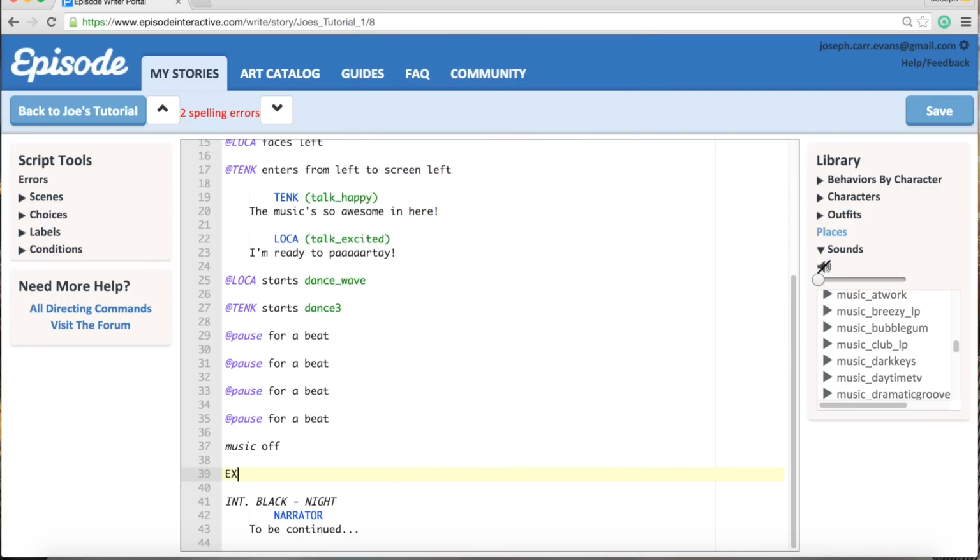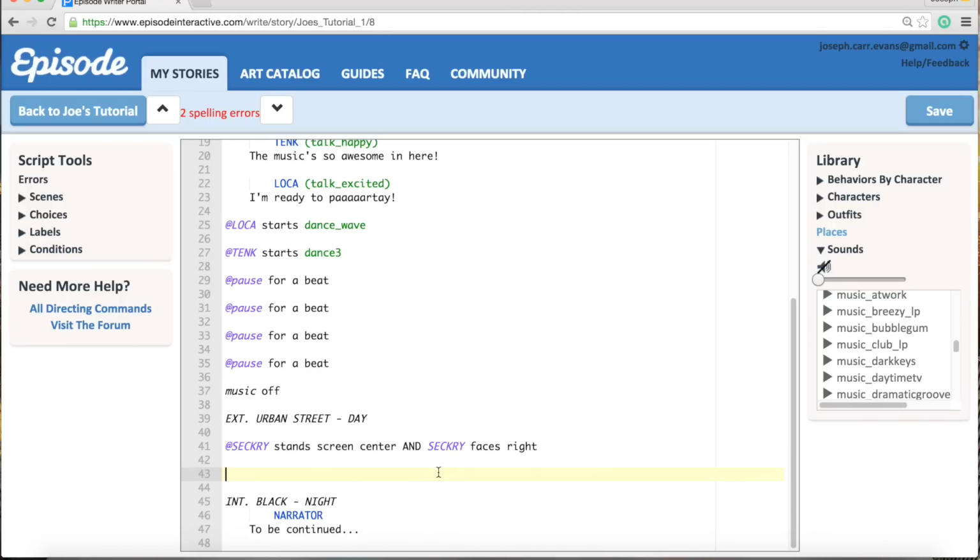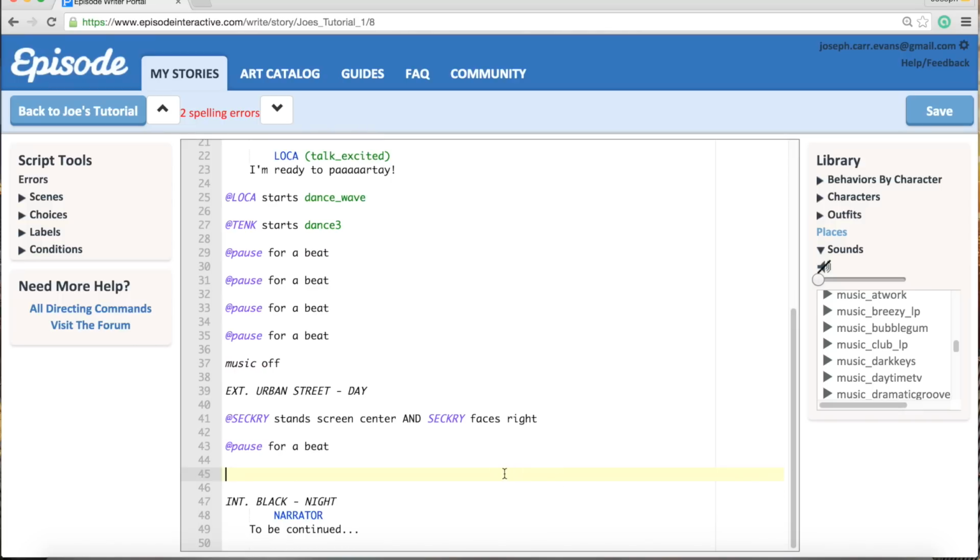Okay, so I'm going to cut to a new scene now to show you how to have something like a phone ringing, for instance. So let's do external urban street day, and then we're going to have Secretary standing screen center, and we'll have him facing right. There we go. And then, well, let's pause for a beat first, just so we can actually see him on screen before a sound effect happens.